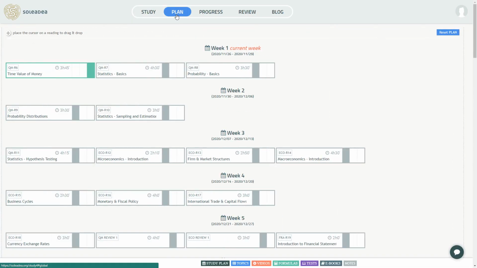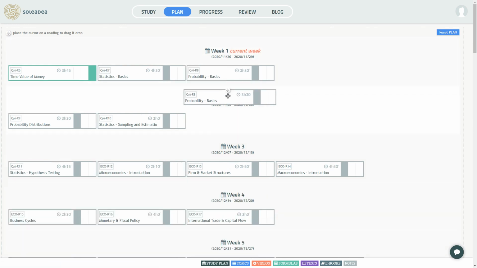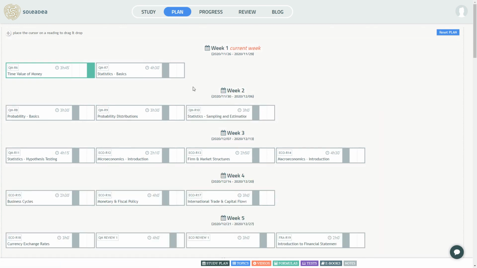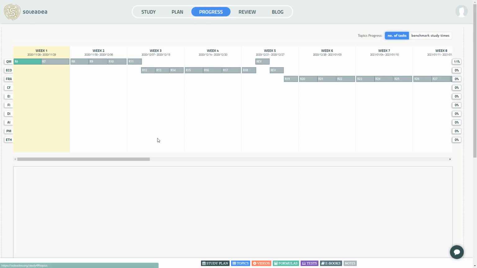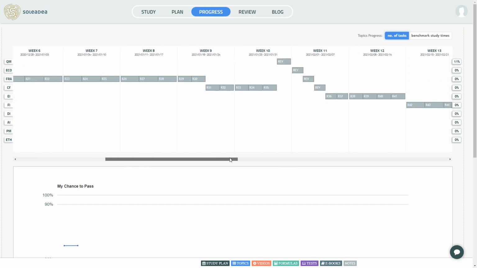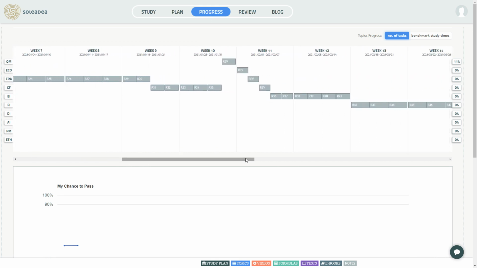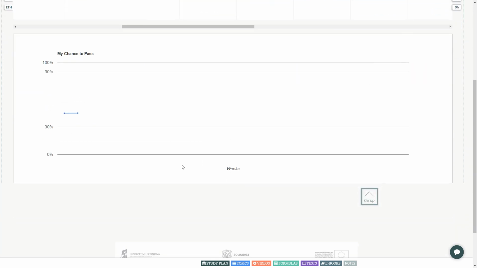Plan tab takes you to your CFA Exam Study Plan, where you can personalize it using drag and drop. Progress tab shows you your study progress both in the form of a Gantt chart and as your chance to pass score.